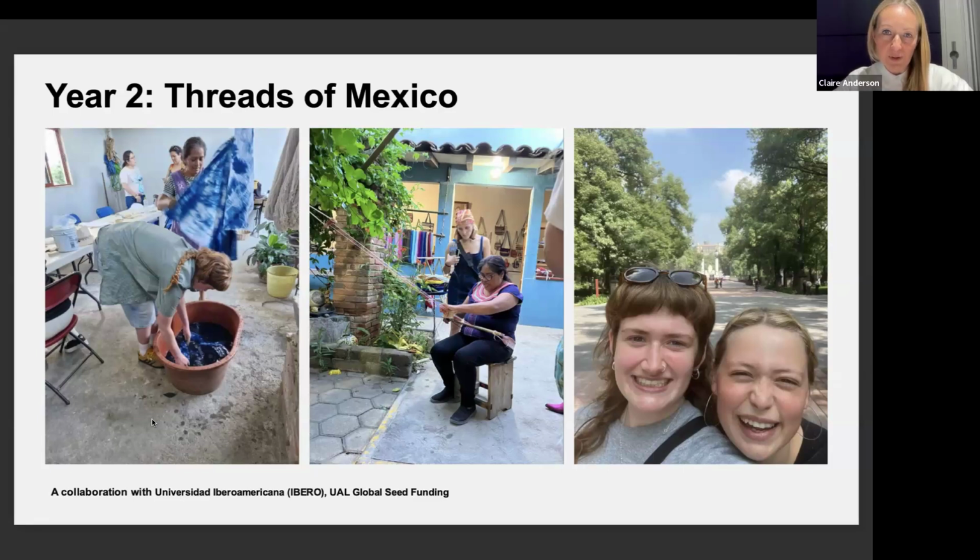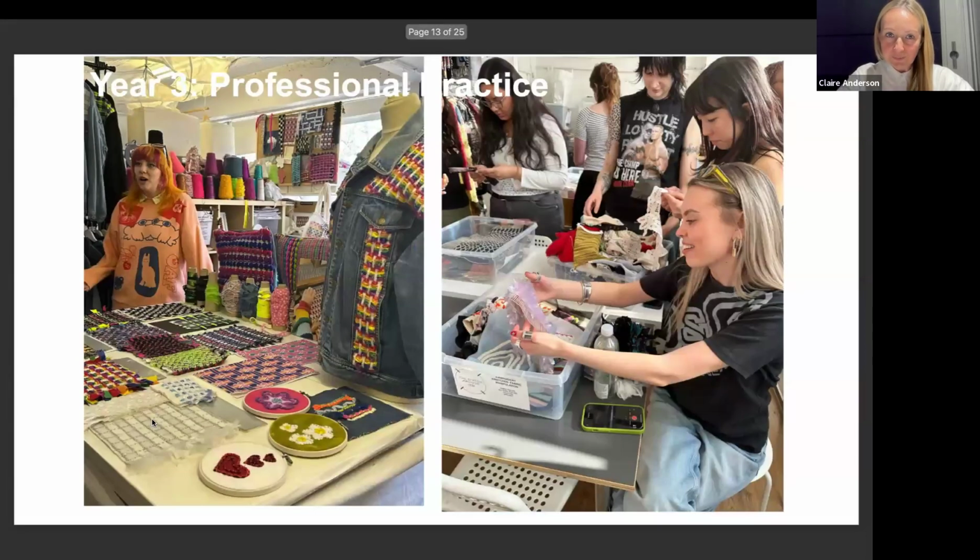And then two of our students were selected to go out and spend some time in Mexico City and the surrounding region, learning different textile techniques such as backstrap weaving or indigo dyeing, and then brought what they'd learned back into the third year. So we're constantly reviewing what we're working on, who we're working with.